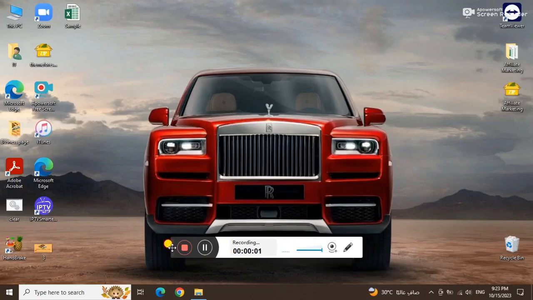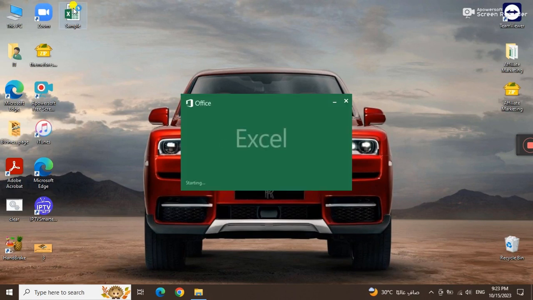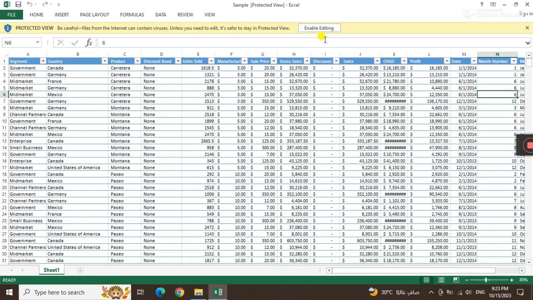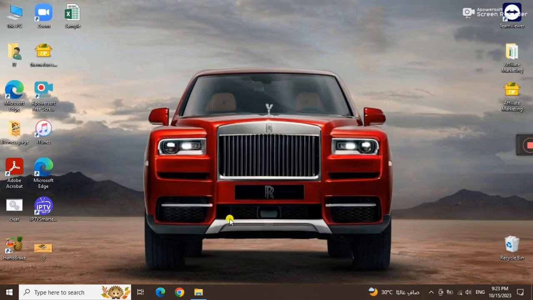Hello friends, today I will be showing you how to solve the enable editing option whenever you open the Excel file. The enable editing option can be seen. So I will open the Excel file and you can see this enable editing option. So we will try to solve this issue and just open the Excel file.